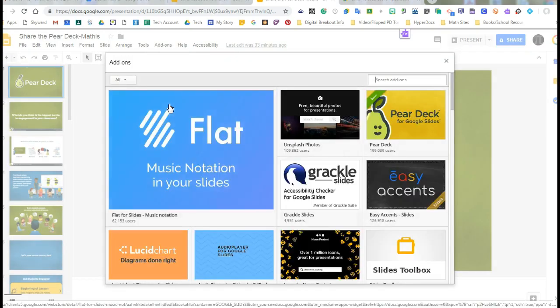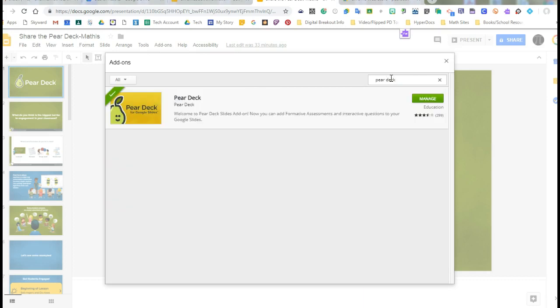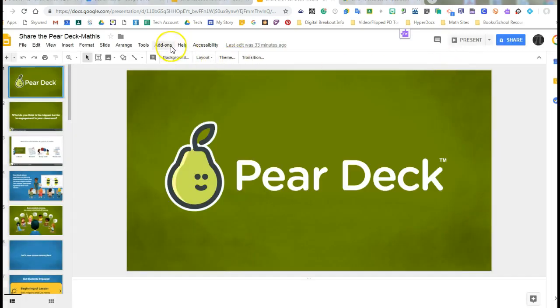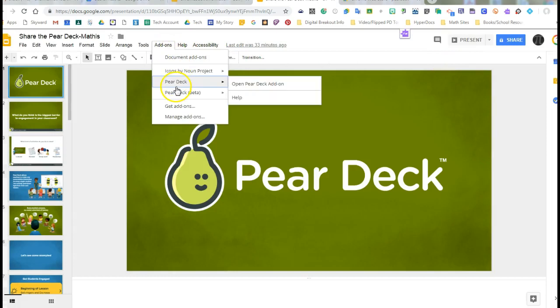Once you're in our add-on section, I want you to search over here, Pear Deck. Now, as you can see, I already have it installed on my computer, but you should be able to install, and you will have to say allow permissions when your Google account comes up. If you've done this part correctly, whenever you click on add-ons, you'll see Pear Deck listed. Okay.